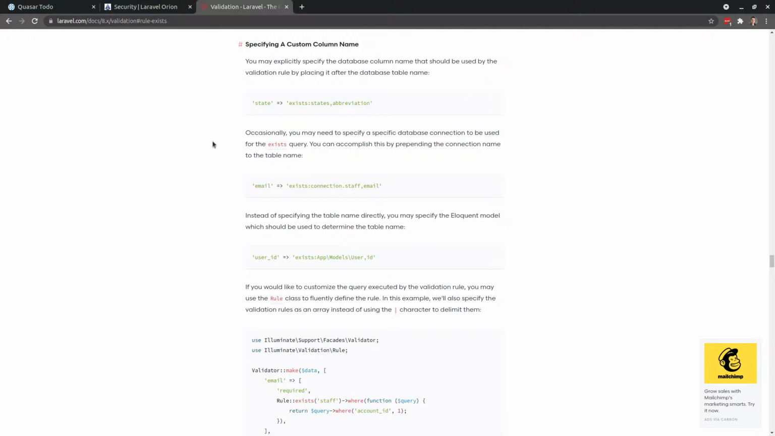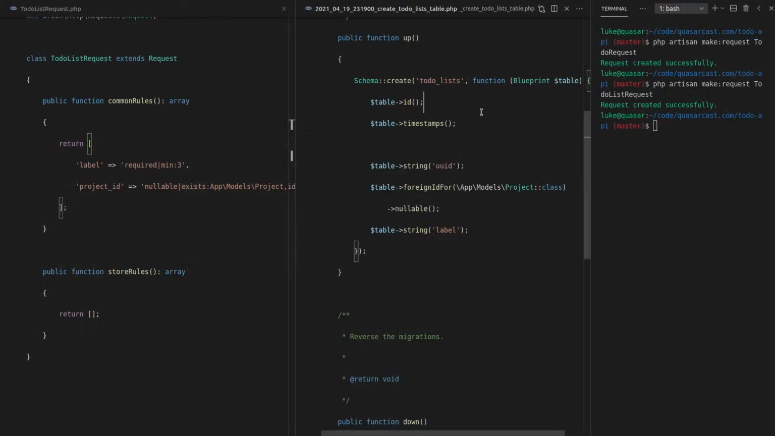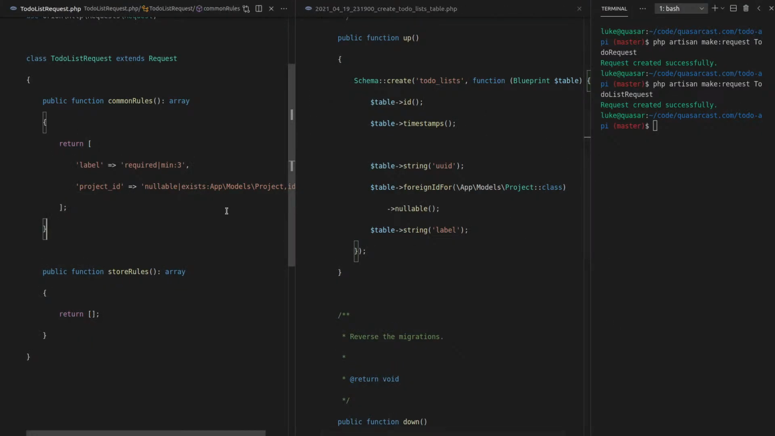All right, so let's jump out of here. What was I working on? Goodness, I've got to bring my brain back into it now. All right, so we wanted to make sure that a to-do list could not belong to a project if it wanted to. That's why we've got nullable. But if it does belong to a project, that project has to actually exist. So really it makes sense for me to start doing the validation rules for the project first. So let's come in here and make a request for a project request.